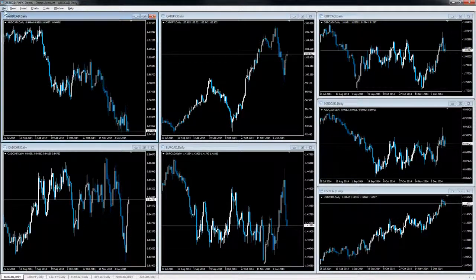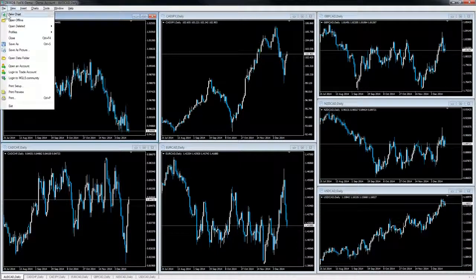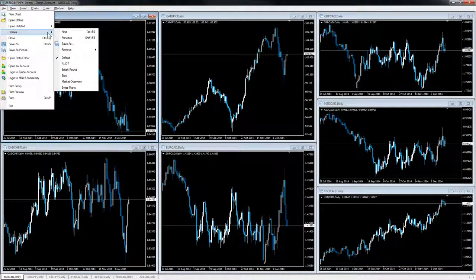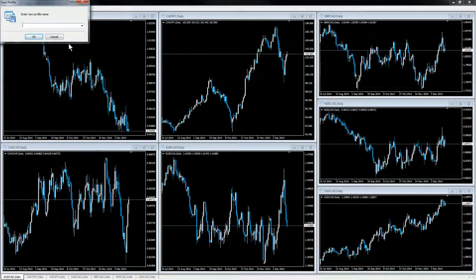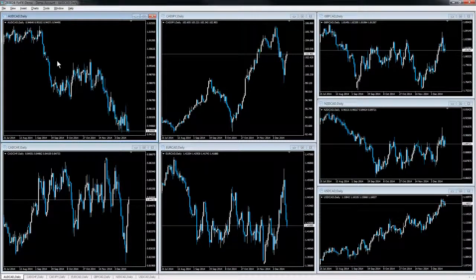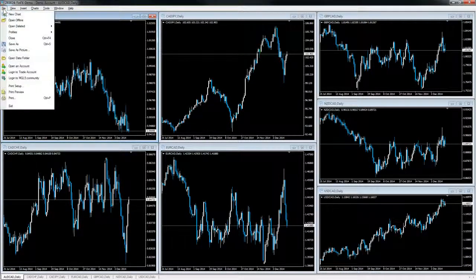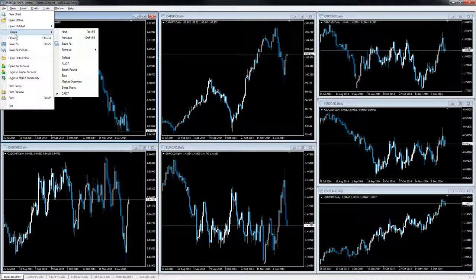So we go up to File, and we go to Profiles, and we want to save as. I'm just going to call it CAD 7 for the Canadian 7. Okay, so now we have that profile saved. Now if you go back to the list, there you will see we have it saved. There's a check mark by it. That means that's the one that's presently open.